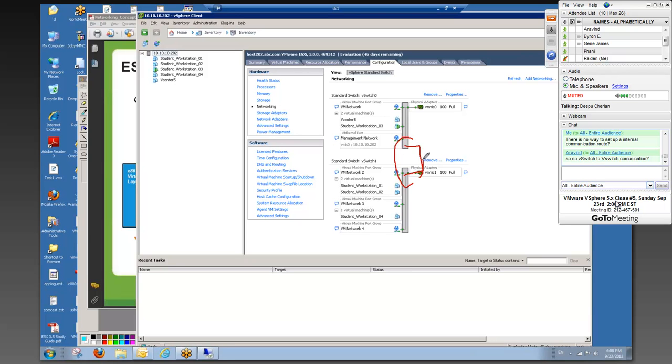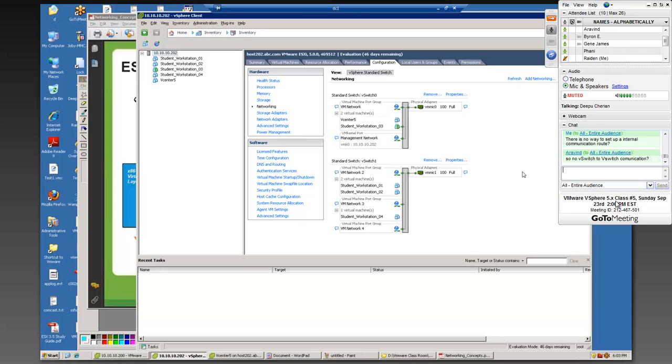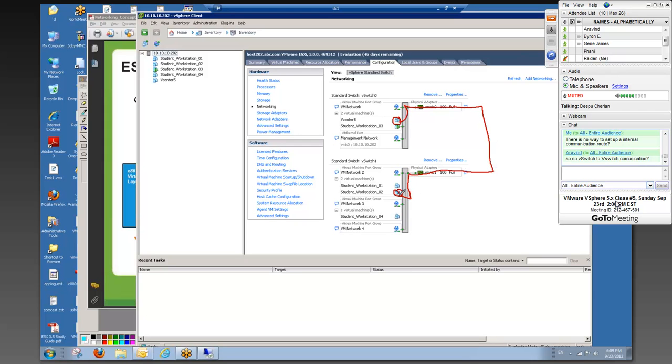Even though they are inside the VM kernel, there is absolutely no communication between this switch and this switch. If something on this switch wants to talk to this switch, the communication has to go to the outside world, come inside and talk. That is the only way. So if you have a VM on this switch that wants to talk to this VM, the connection has to go to the physical switch, come here and talk. Whereas if you have two VMs inside one port group, they can talk to each other.